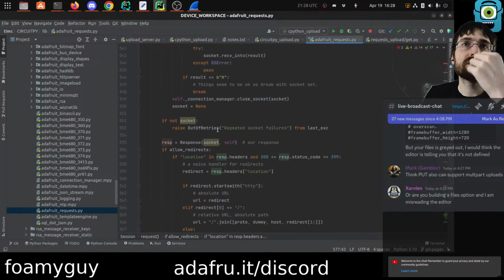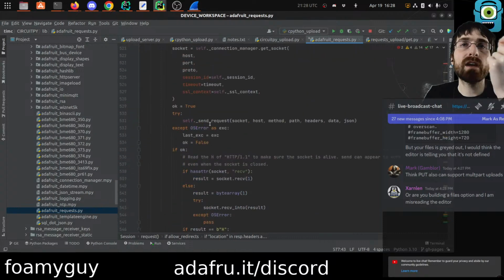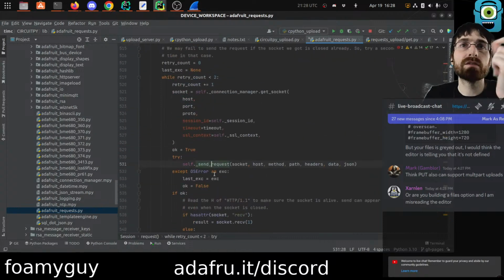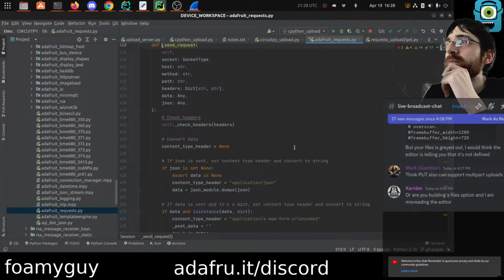Right, okay, so that's gonna follow those. So there's not redirects. Send request right here is where it must be doing more stuff. I think put can support multiparts also. Okay, that's good to know.